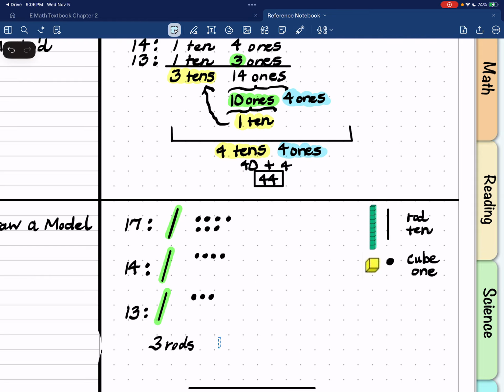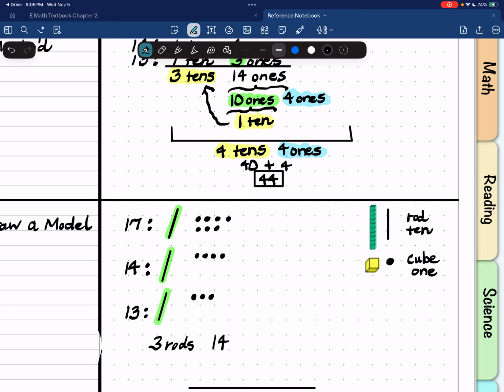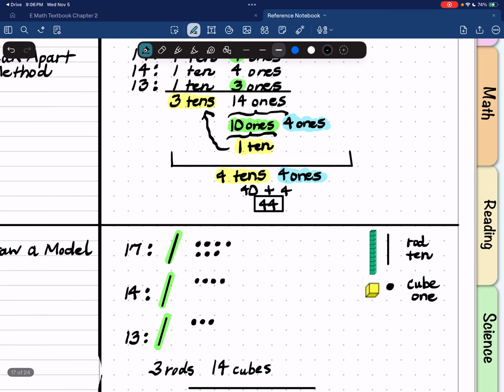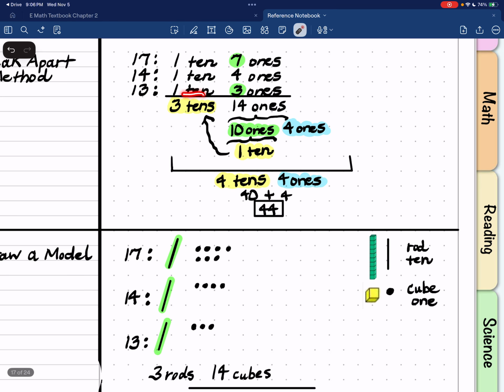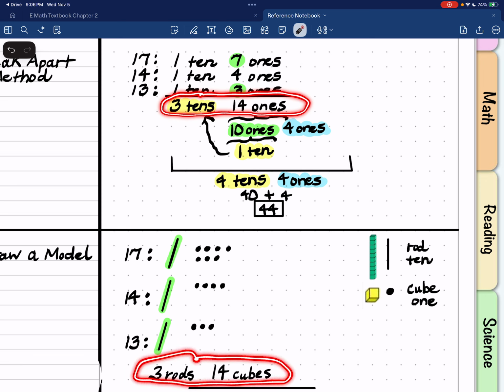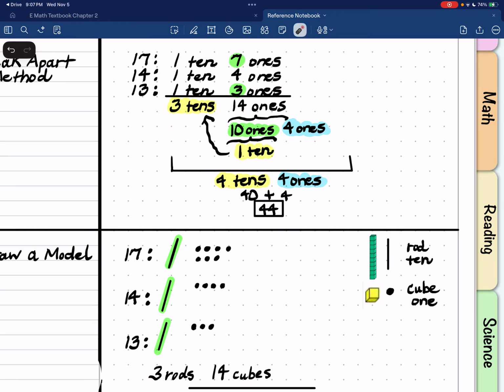And look at what we have. 14 of those dots, which represent the cubes. Okay. And if you recall, that's what we had right up here. 13 10s and 14 1s. We've got the same thing here, which we should have because it's the same problem that we're working. But look at this. This is why I like this method.